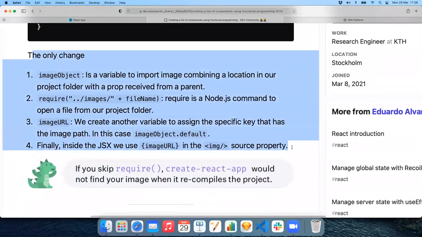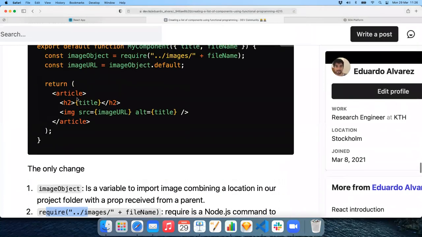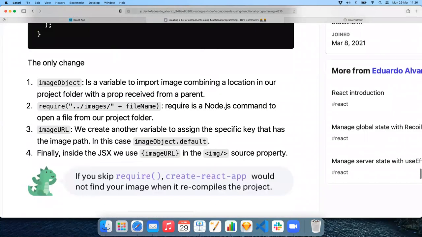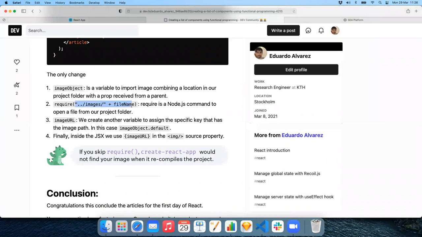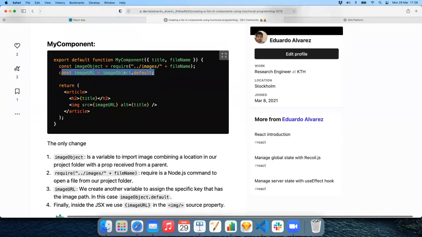I will just read the article in public. Image object is a variable to import the image, combining the location of your project folder with a prop received from the parent. Then in the require, we tell it: please find this route based on the prop, and this will create a route. The second variable, image URL, exists because this is an object, and this is the particular key that I want to use, and this is the one I use here.